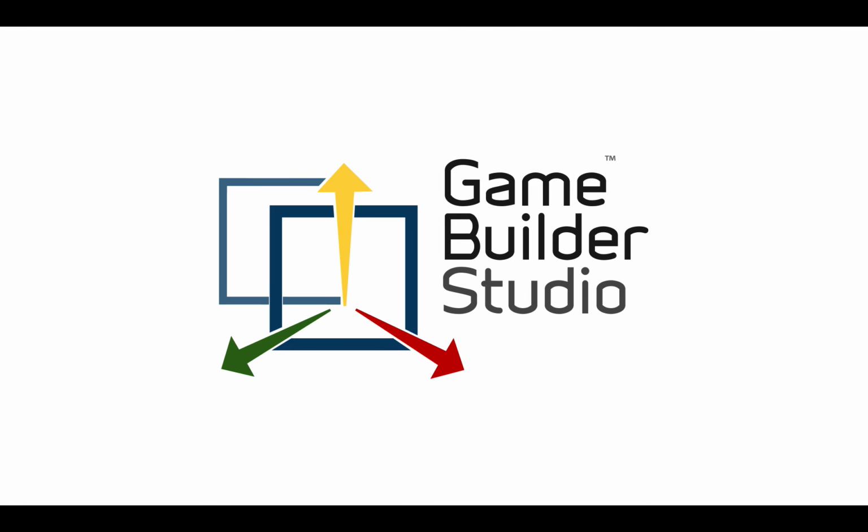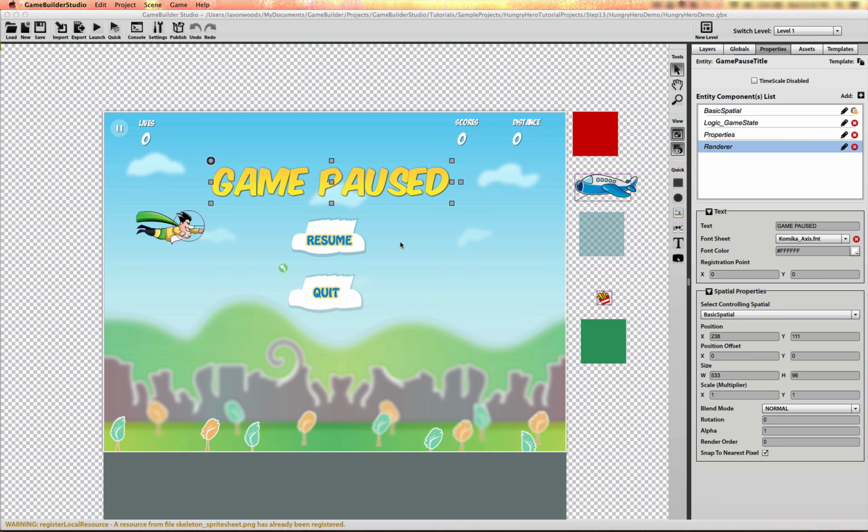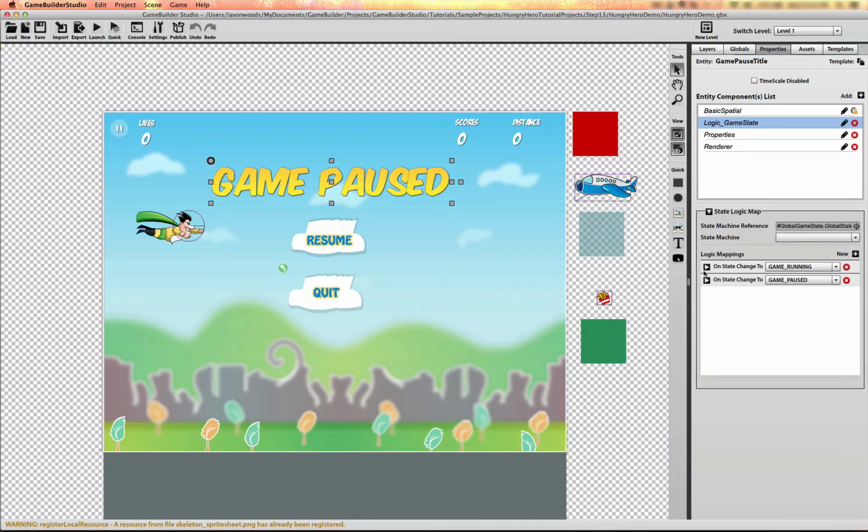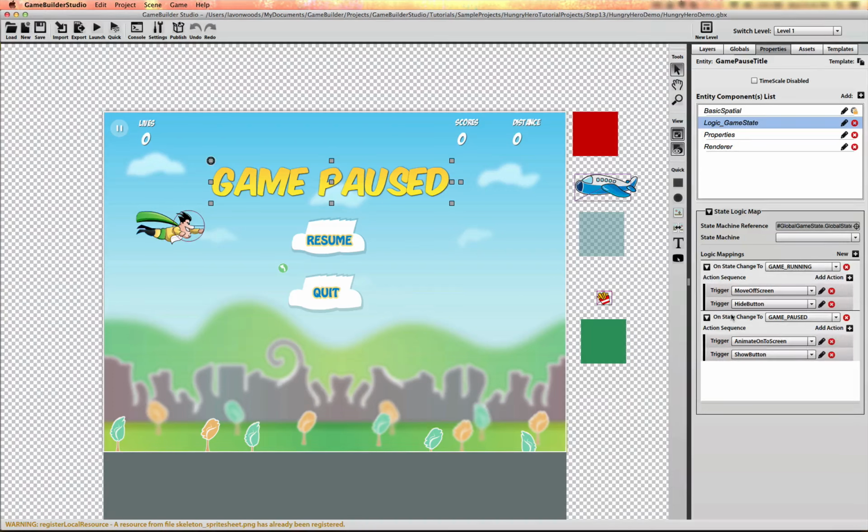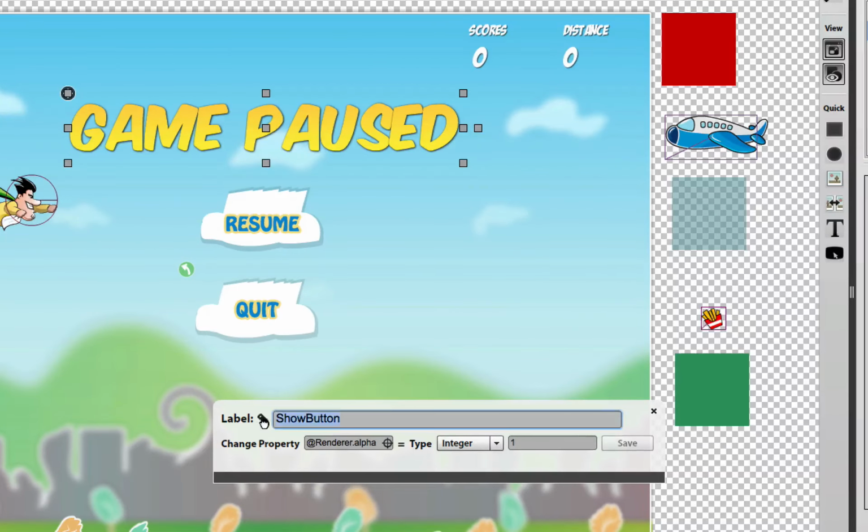Game Builder Studio. Now let's create the game over screen. I'm going to reuse this title up here, and I'm just going to change the text on it. So what I'm going to want to do is add some logic for that. When the game is running, we hide this title, and when it's paused, we animate it on screen and we change the alpha value. I could even change this label and say show render. It changes the alpha value to 1.